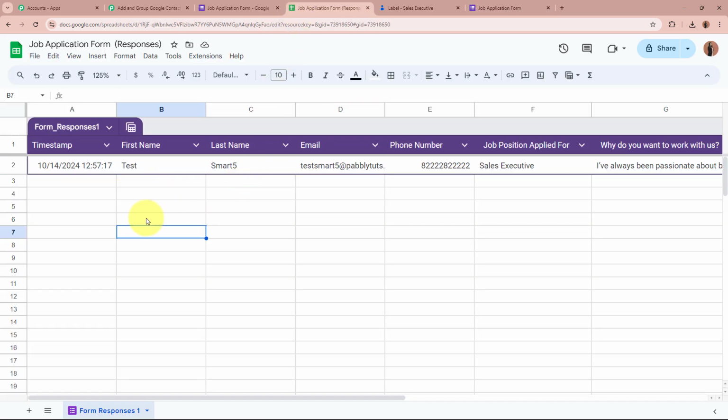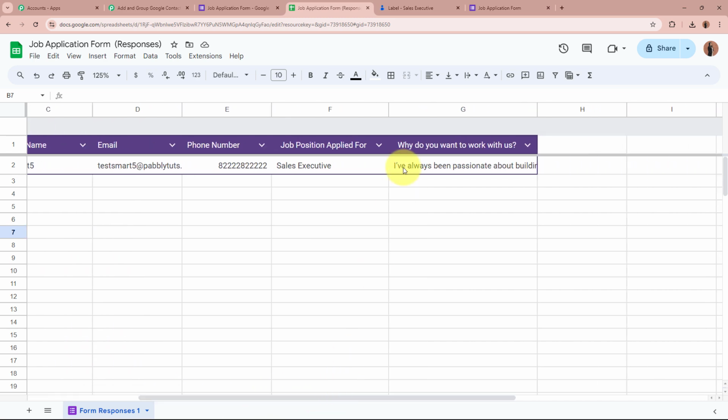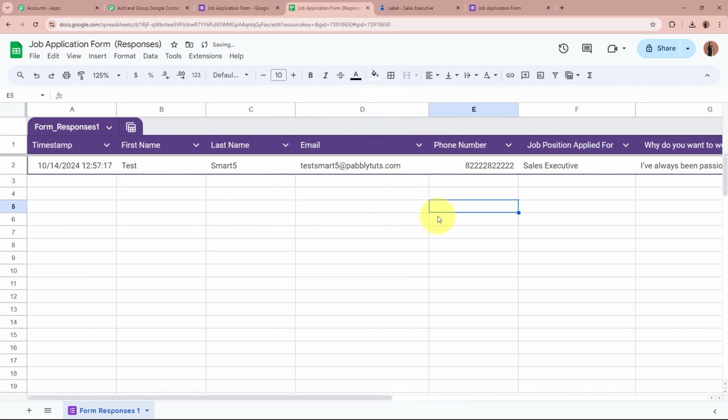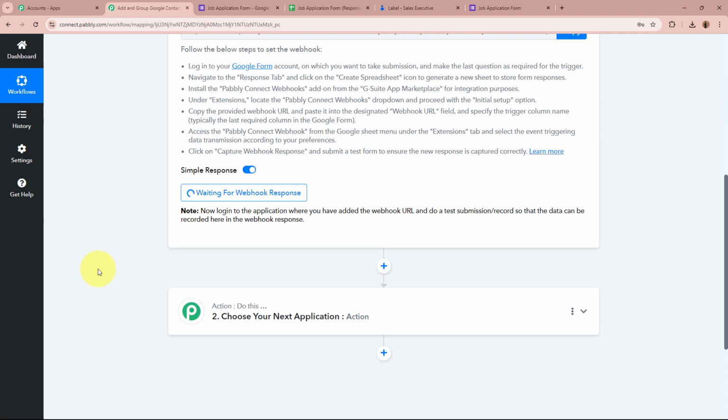You can see the record of the form submission has been created in this spreadsheet right over here. You can see right over here. Okay. So as now the response has been successfully recorded, this means that the spreadsheet has captured the response. I'm going to open my workflow and scroll down. Over here, I'm going to wait for a few seconds.